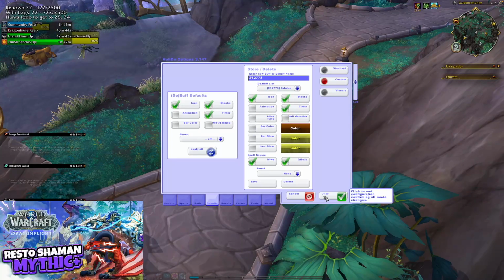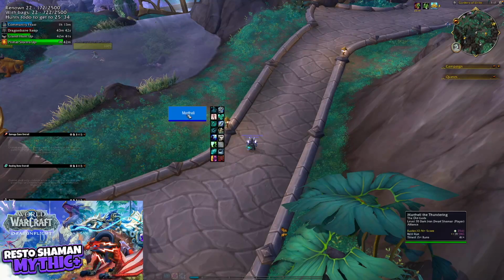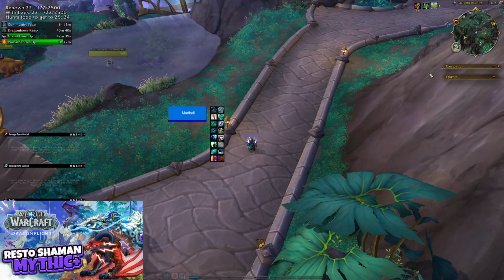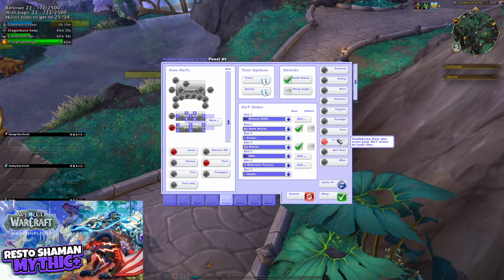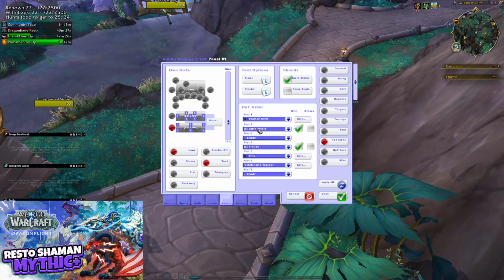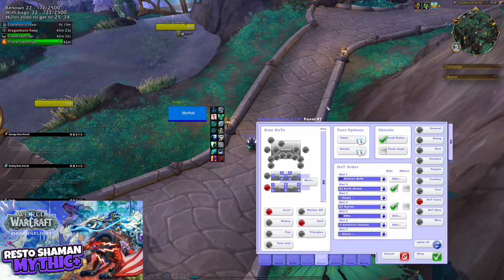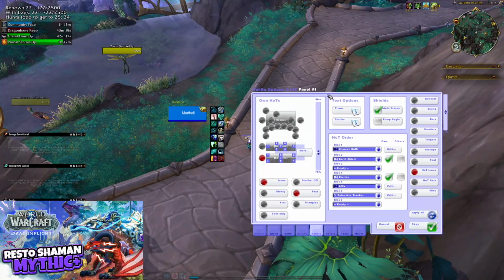And like I said, the ones that aren't in that list will not show up here. Another good thing about Vuhdo is, let me go back into settings, you can pick, like I mentioned before, under panels, hot icons, which spell you want in which section. So you'll see here, my Earth Shield is in slot 2, which is why Earth Shield's in the top right. So if I Earth Shield myself, you'll see Earth Shield shows up in the top right hand side.